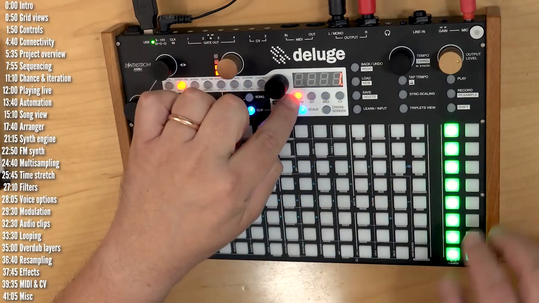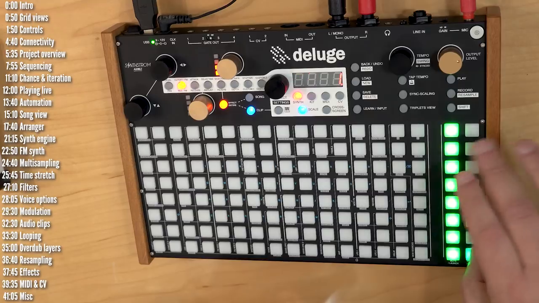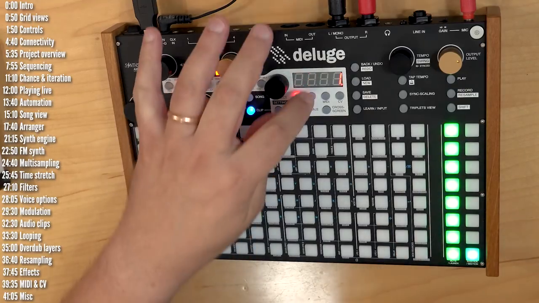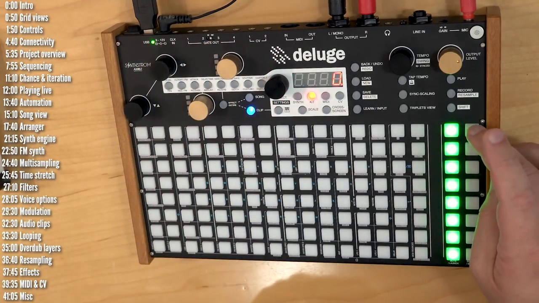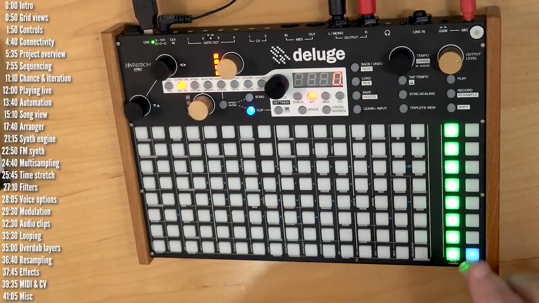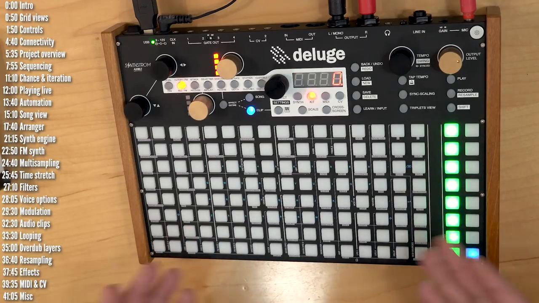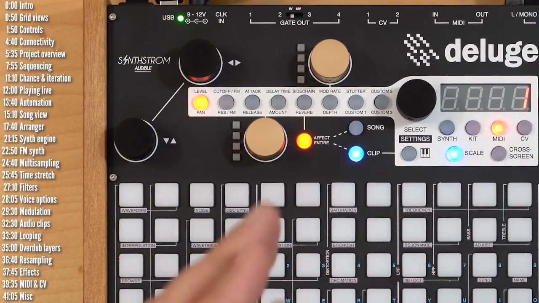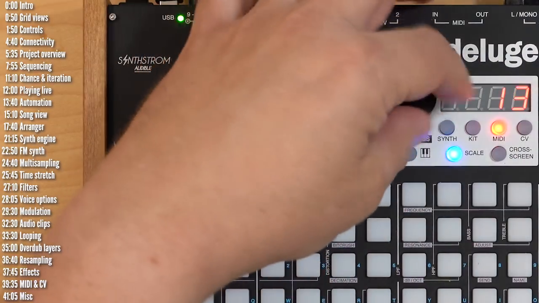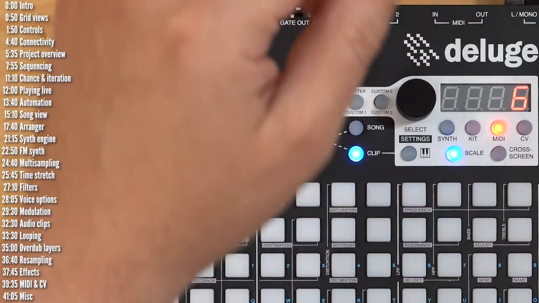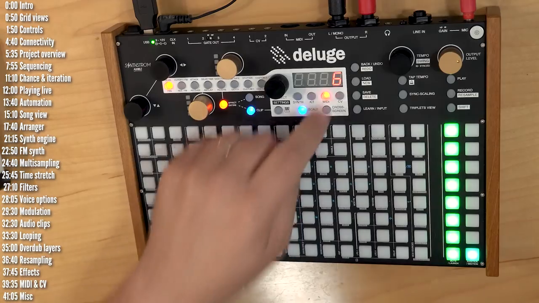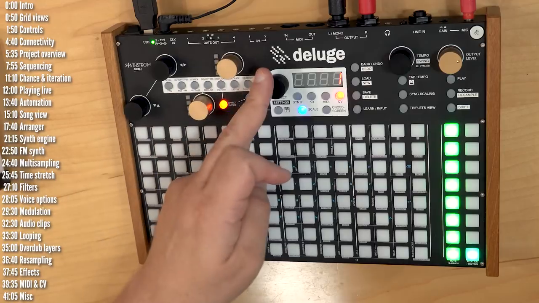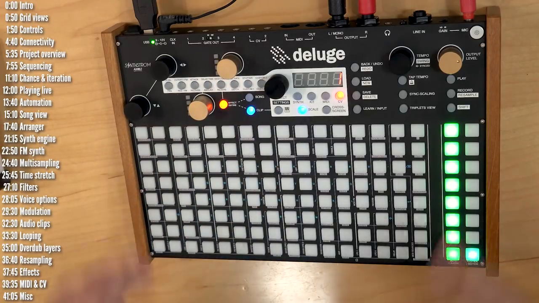Synth clips will just play using the internal synth engine, and kit clips are collections of sounds, typically used for drum kits, but you can use them for anything else like loops. MIDI clips contain MIDI information, both notes and control change information that you can send to any one of the 16 channels out the MIDI outputs or over USB, and then CV clips let you send control voltage out the CV and gate outputs. So let's start with sequencing.